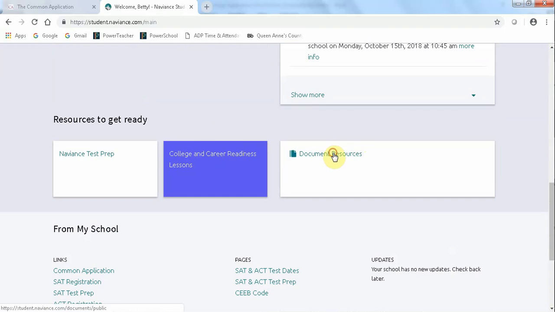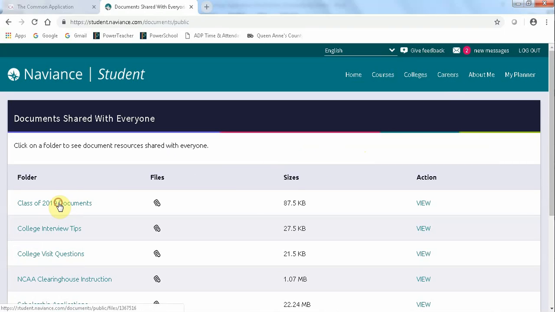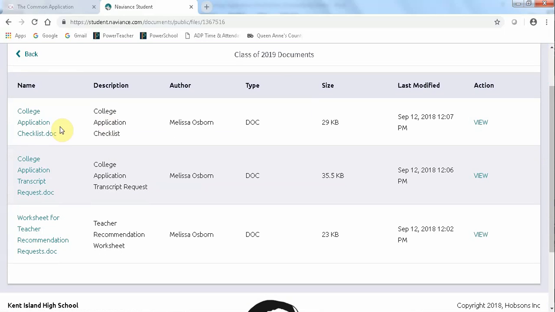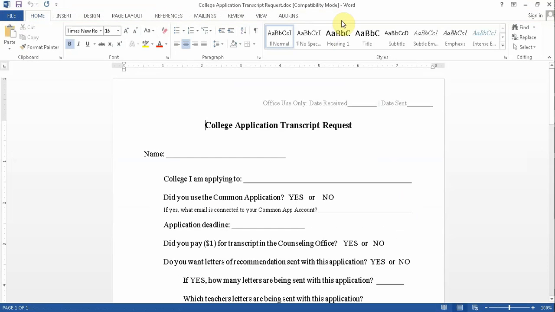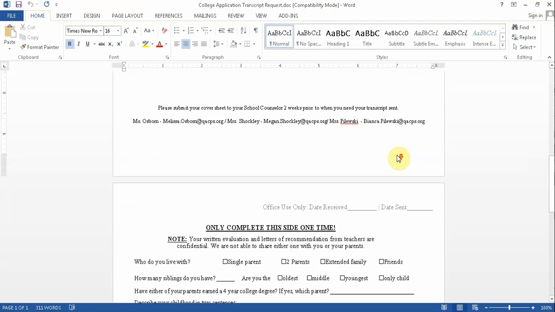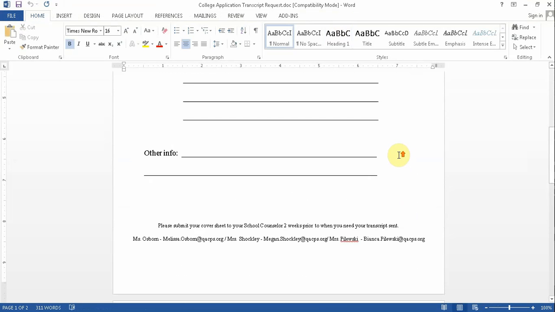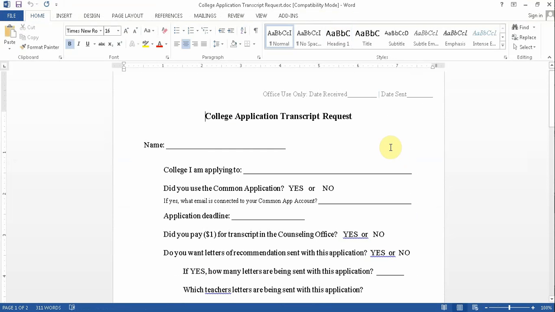So back in that document resources and the class of 2018 documents, you'll see the checklist that we're going through, but here's the college application transcript request form. This is what we call the blue form. So this form has to be submitted to your school counselor in order to have a transcript sent. So it's pretty straightforward. It asks you questions that we need to know in order to get our job done.